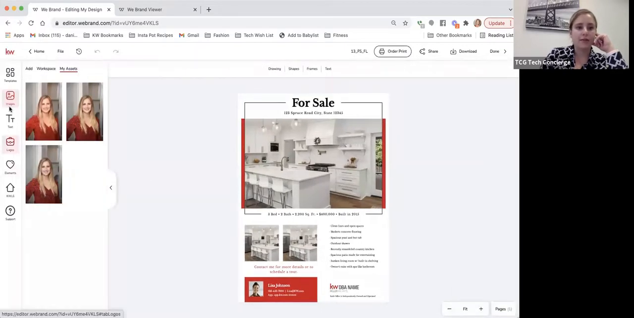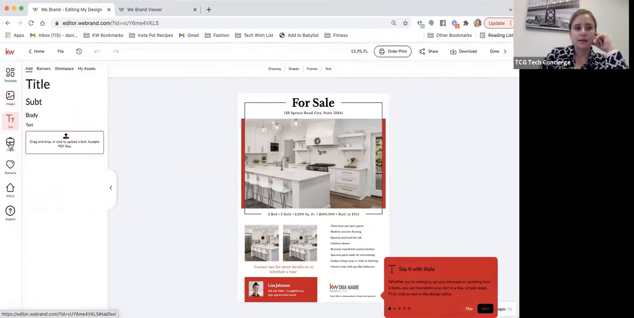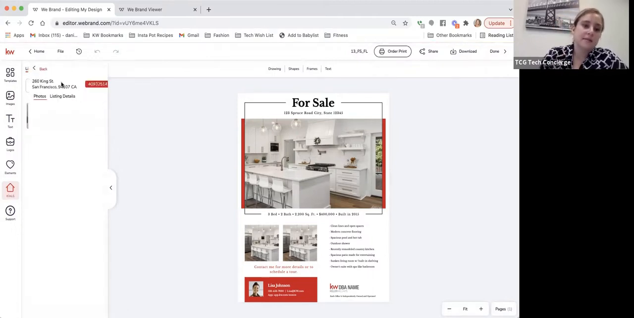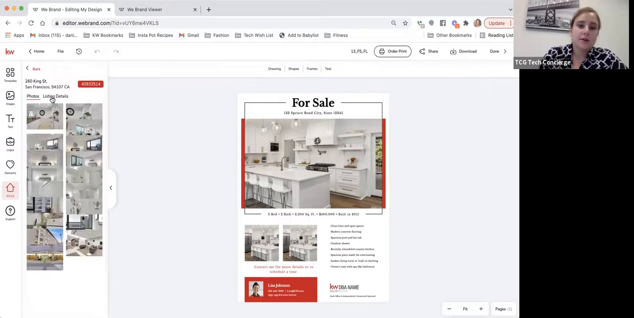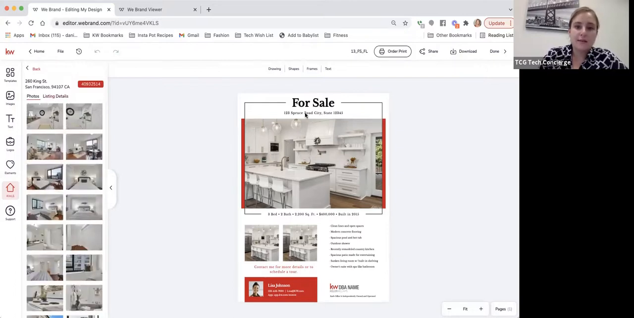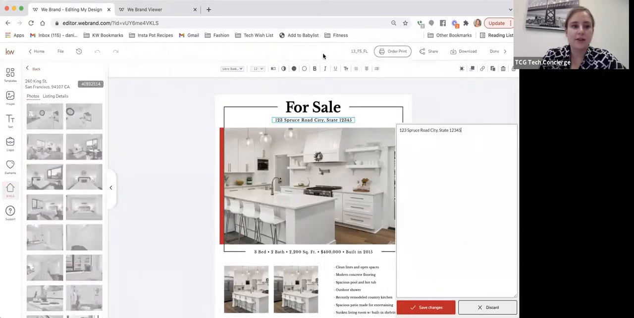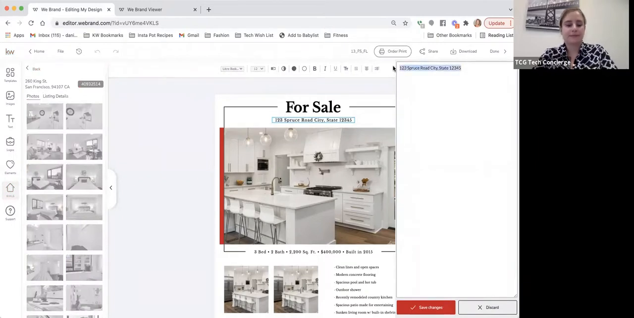Okay, I'm going to go on the left-hand side to see text, logos, elements, KWLS support. Okay, so when I go to KWLS, it already has this listing selected. So let's say I need the address. It's right there. I can just look at it and type it in. So I clicked that text at the top. I'm going to use the typewriter for this. 260 Queen Street.